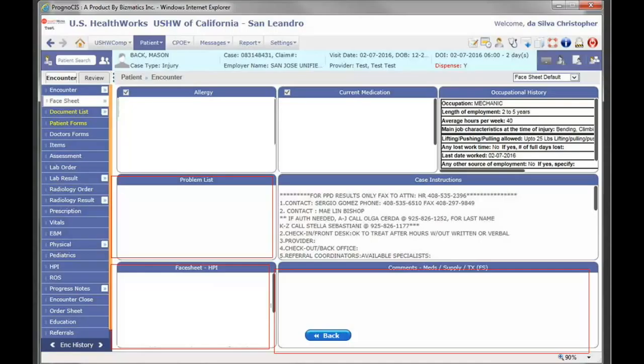After you complete your documentation, you should always return to the face sheet default view and take a quick look to verify that you've entered all the required information for proper documentation. You should always confirm that your name appears on the encounter before you begin charting.